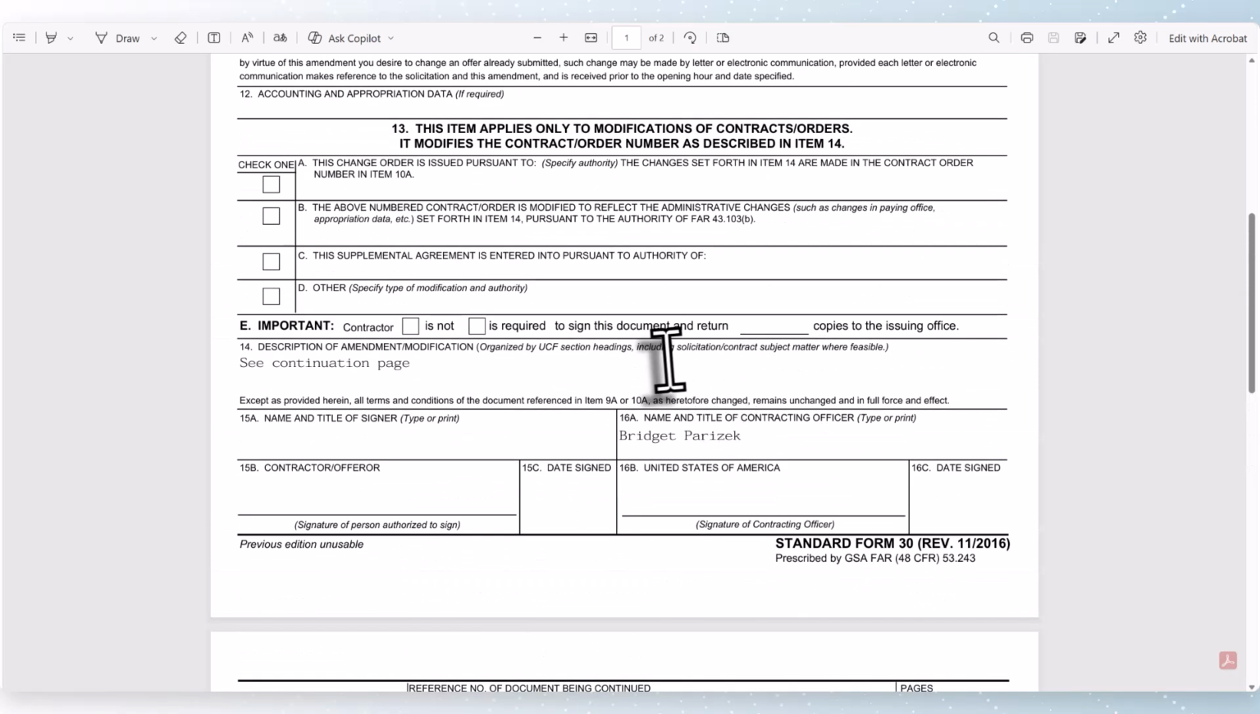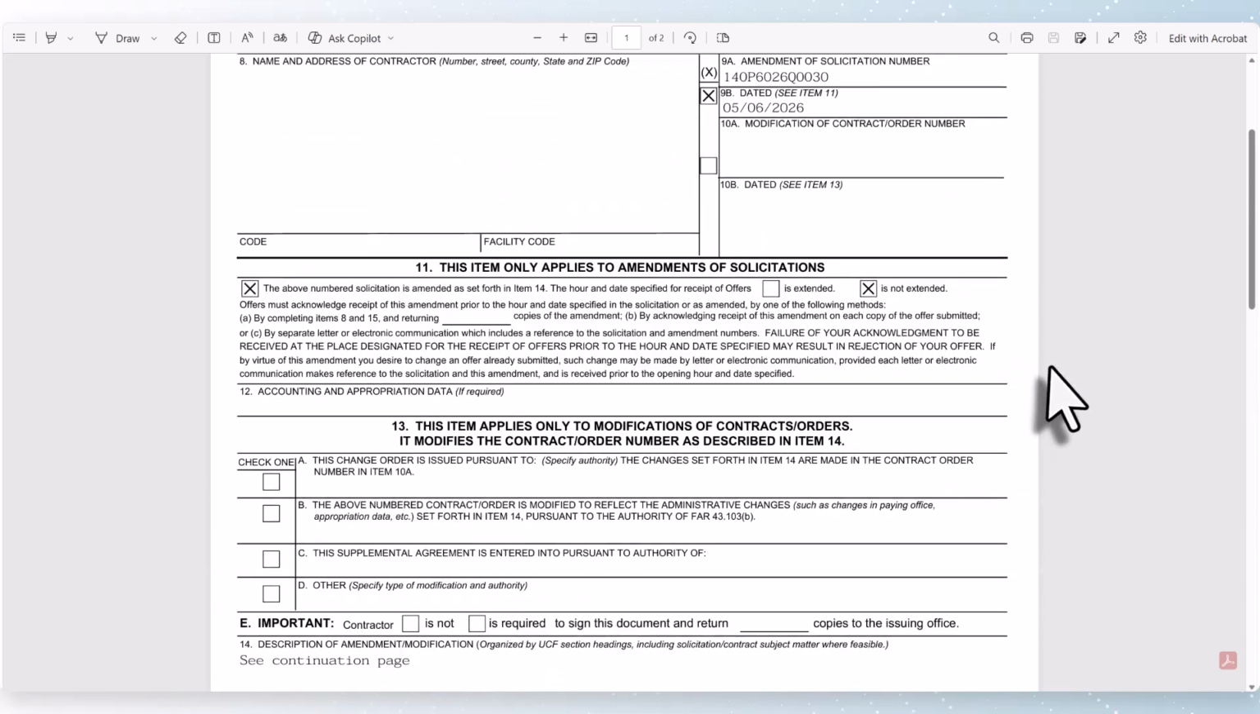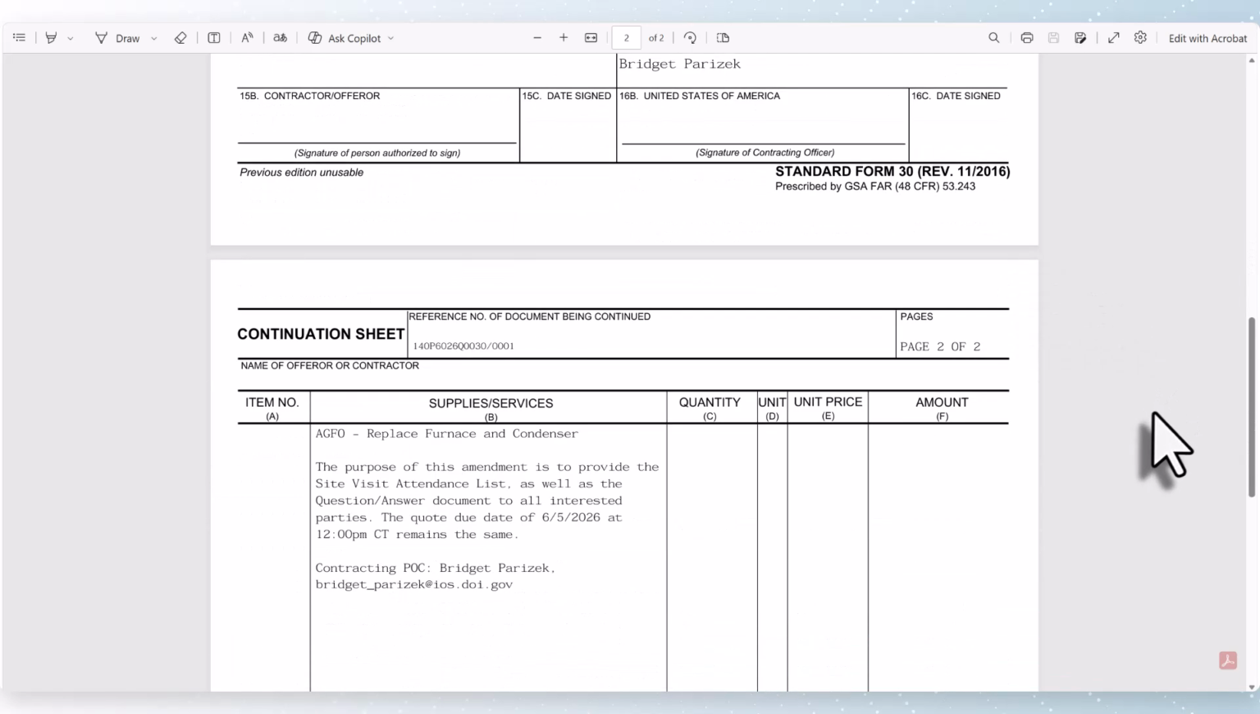But it's always good to double check and clarify with contracting because they will also mess this up all the time. And you don't want to be left with a proposal where you did not attach an SF30 form when you were actually supposed to, or contracting forgot to tell you that you were supposed to.